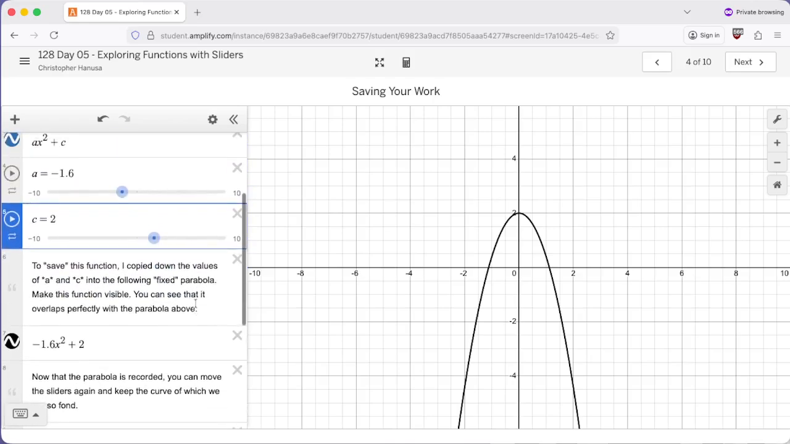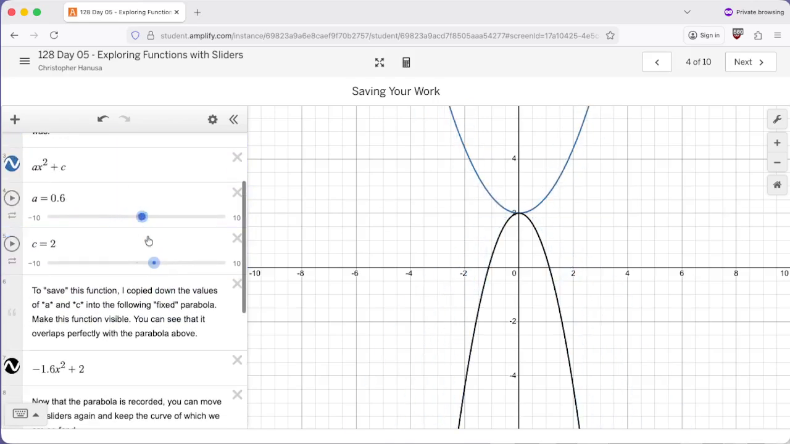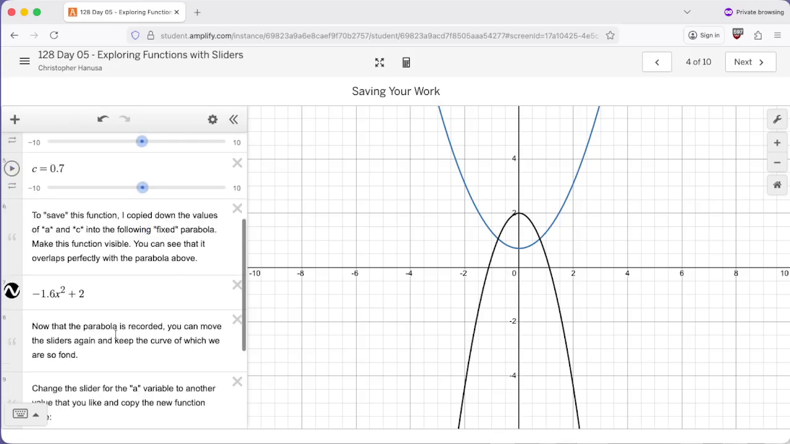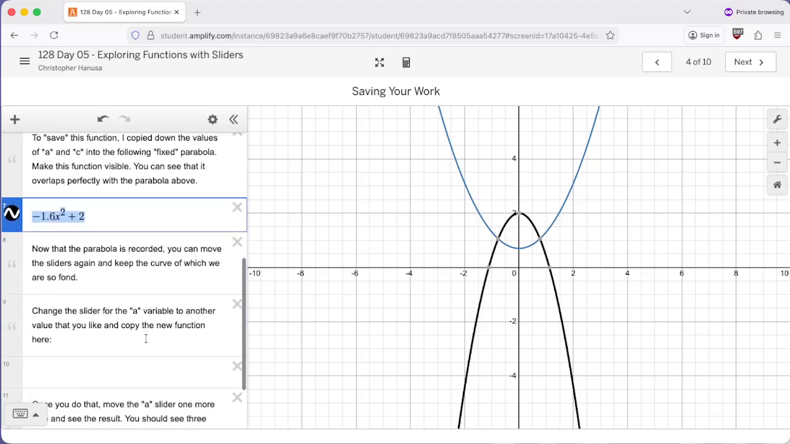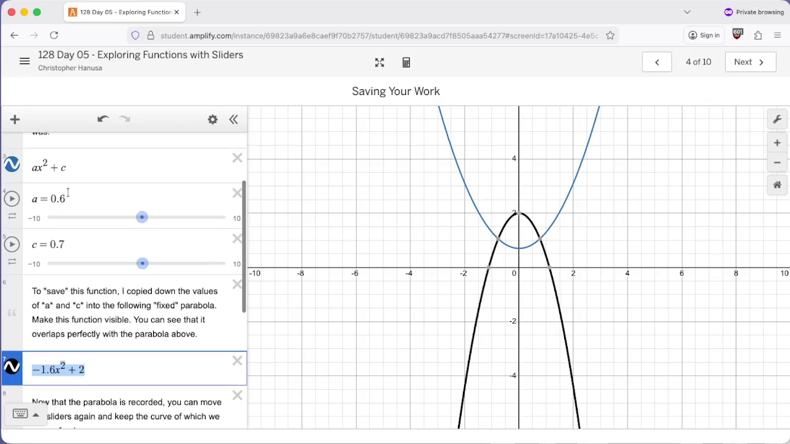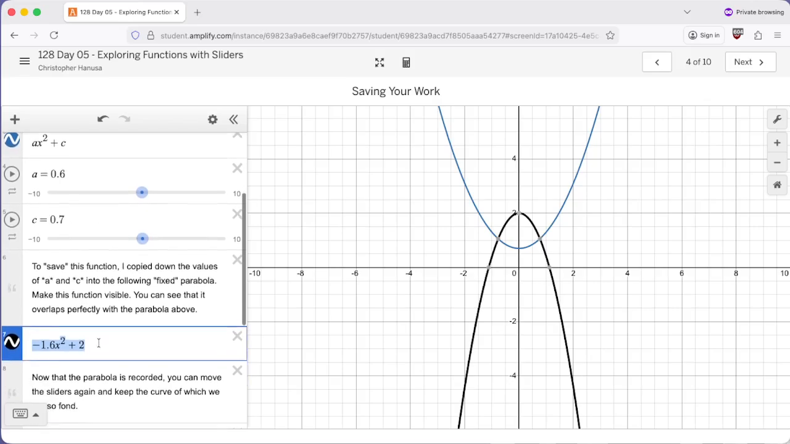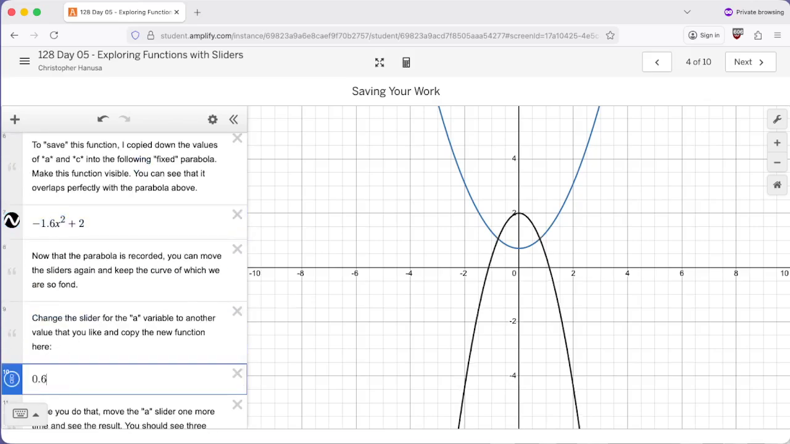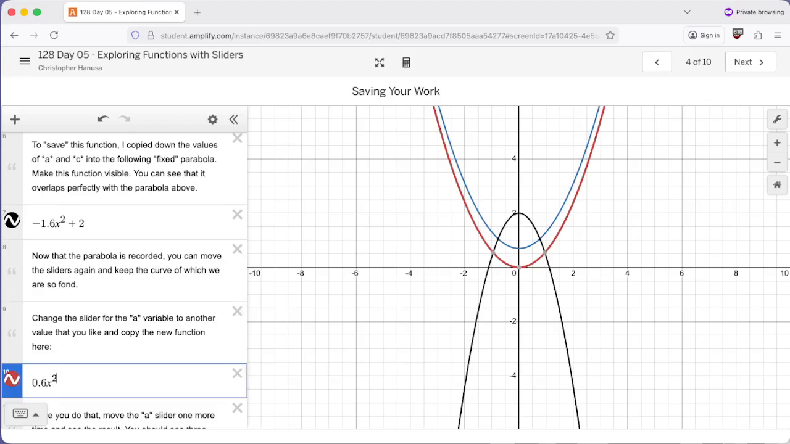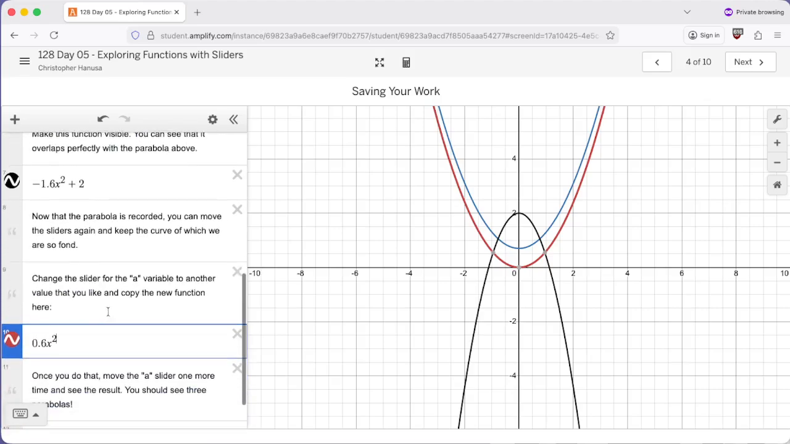And now that it's recorded, I can move the a and I can move the c to create a new function. Okay, but my original shape has been saved. So maybe now I like this one and I want to save that one. So I need to create this: 0.6x squared plus 0.7.